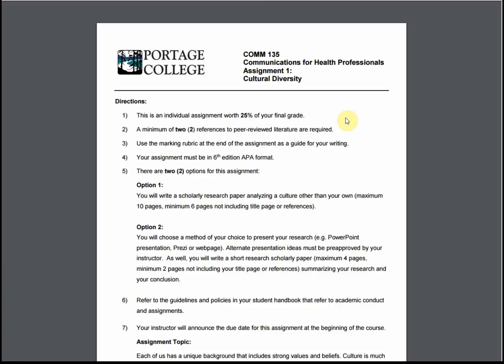If it's not going to be one of the 4 that is shown there, then I would like you to email me and let me know what you're planning on doing, just so that I can pre-approve whether or not I think that's going to be a good idea.